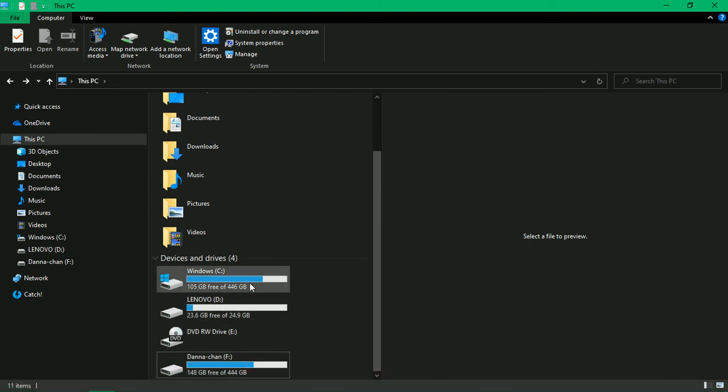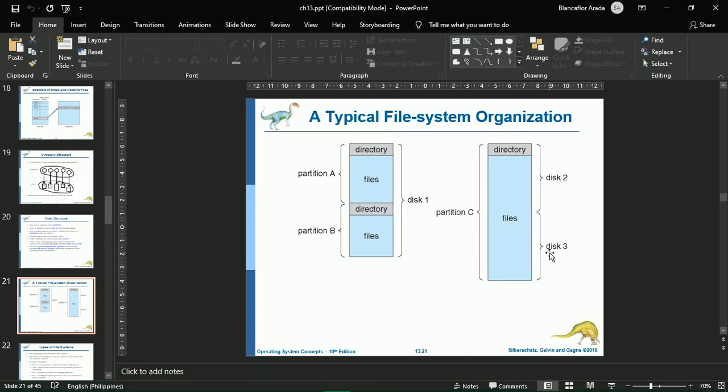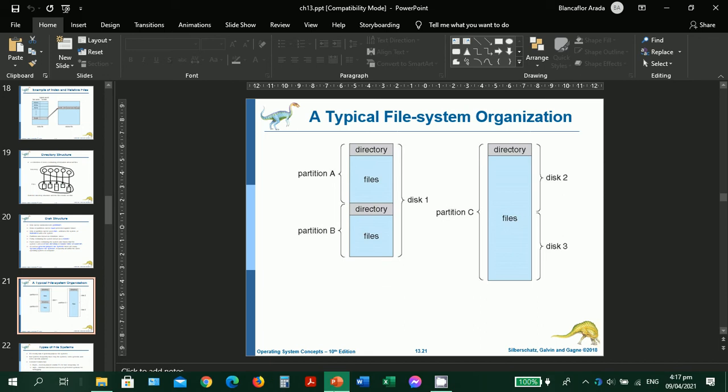So again, you can see here three partitions, three drives, but it does not necessarily mean here that it has three physical drives. No, it only has one disk drive, but with three partitions. So this is the setup here. So for this one, I don't know how is it possible for two disk and then there's only one directory or file system for that.